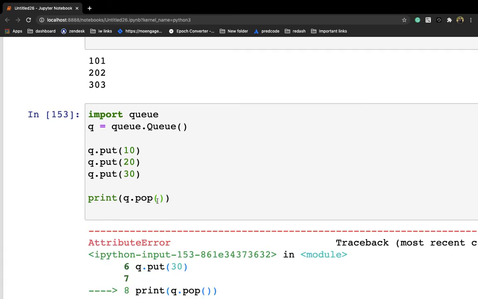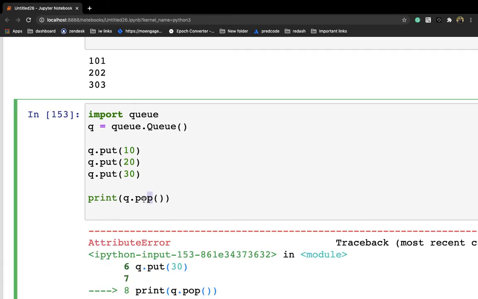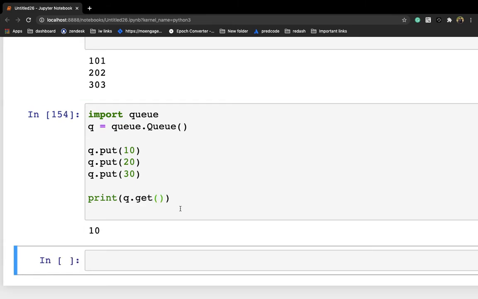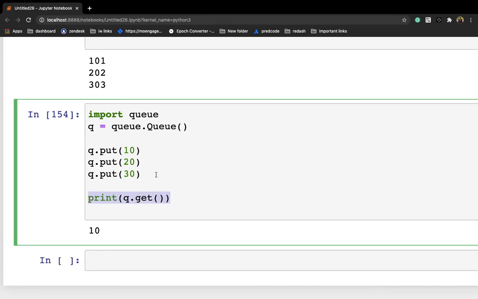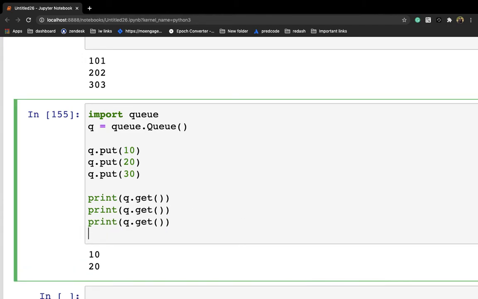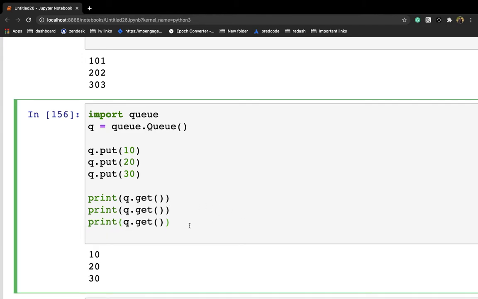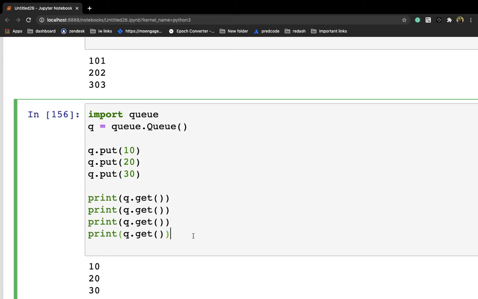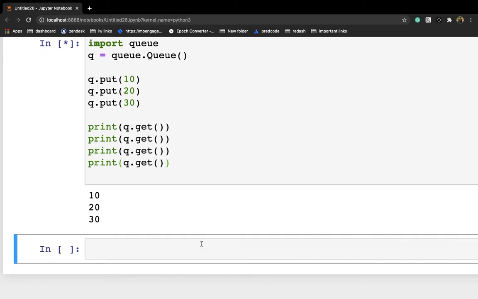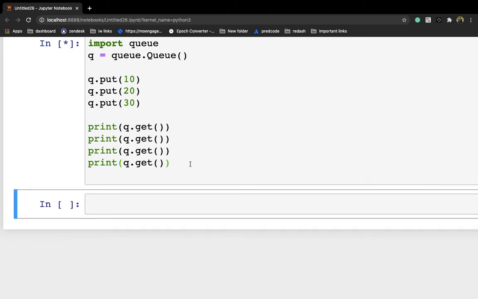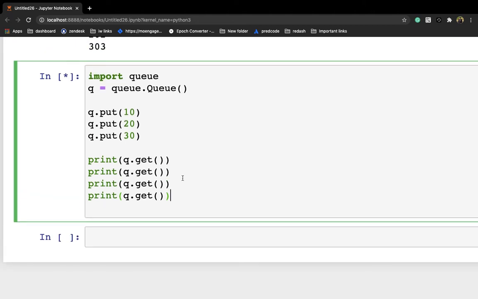So if you get, yeah, we are getting 10 here because the first inserted element was 10, right? And if you call this same function again, you are getting 20 and then 30. And if you call the same function again, it will block till the next slot is available, right? So it will be blocked till the next slot is available.